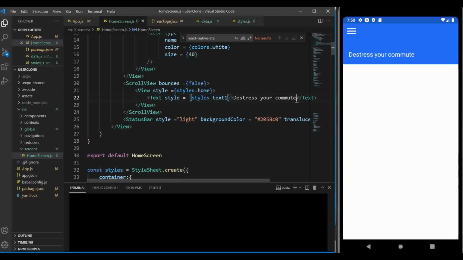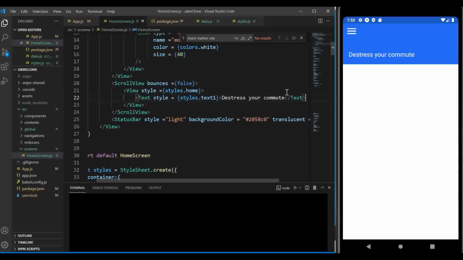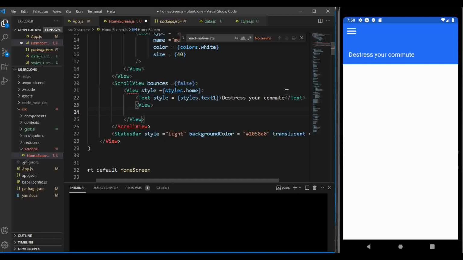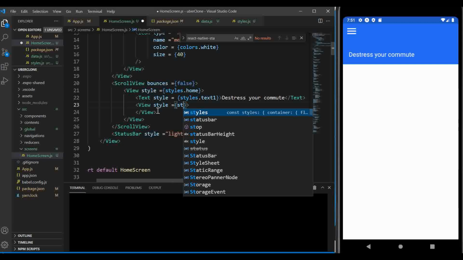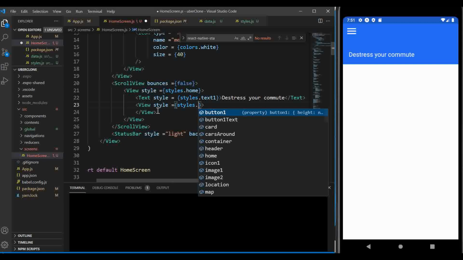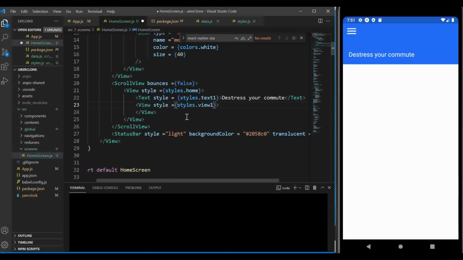Still inside this view, go down, open another view, and this view we're going to call it, we're going to pass a style to it, and this will be stars.view1, and open again another view inside this view.